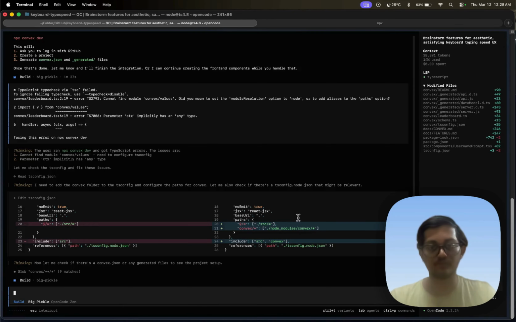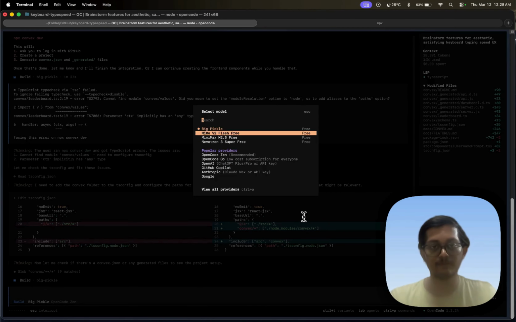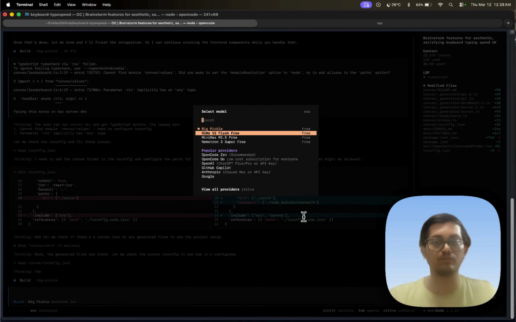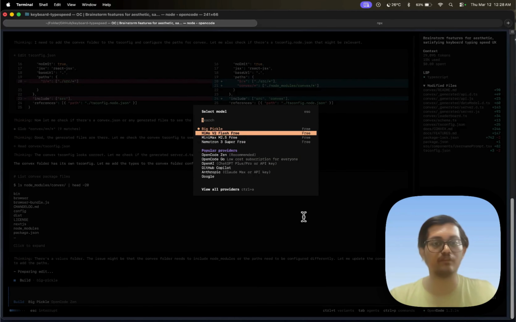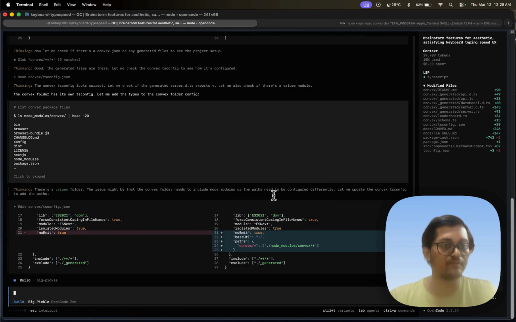Again, we do have some options here for the models. So even I'm using this for the very first time. I'm not sure. A friend of mine told me that GLM is a model they use, but I don't see that option as of now. So I'll need to configure that later. But right now I'm using the default option that it gave, which is called Big Pickle apparently. So let's see where we go with this.